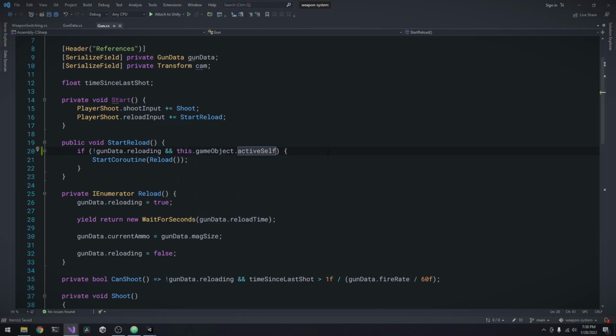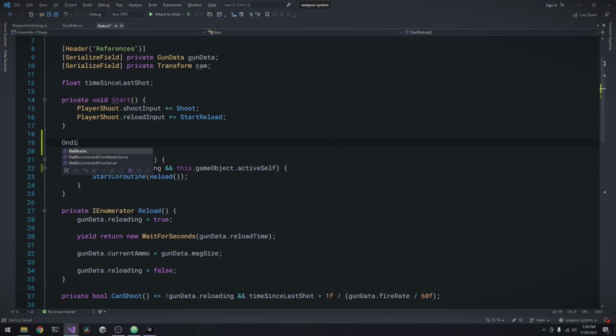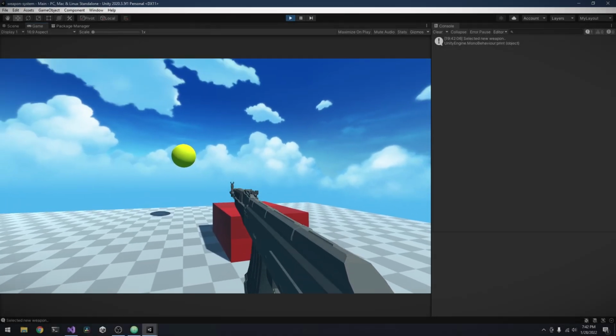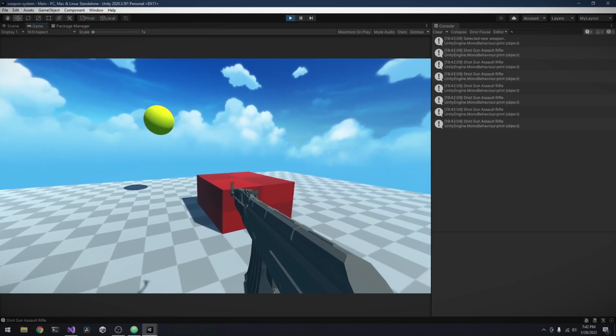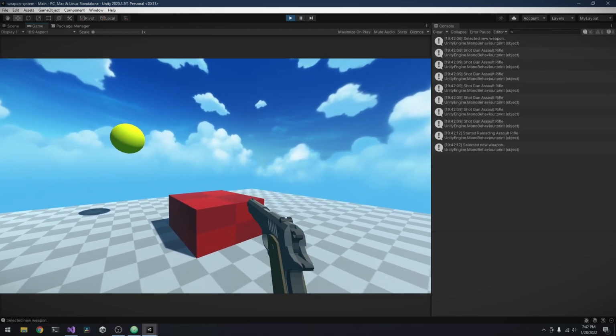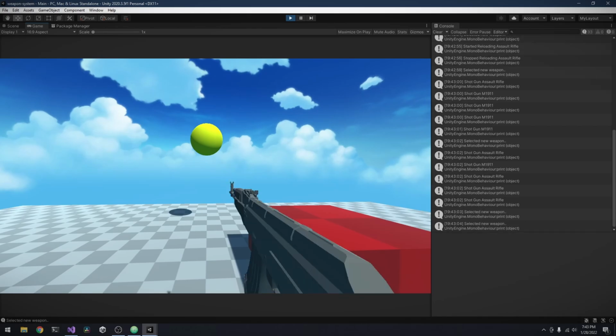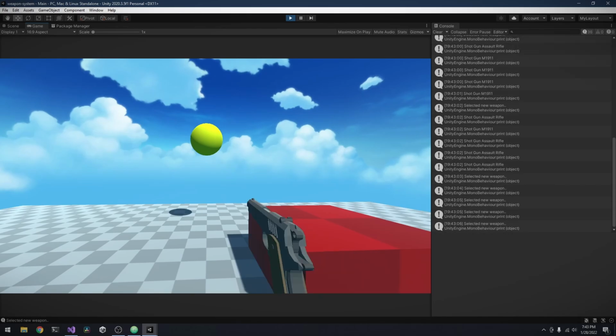One more thing we have to do is set gun data reloading to false when we switch weapons. So in the onDisable method, simply set gun data reloading to false. OnDisable is called when the mono behavior becomes disabled. And we're done. You can see when I play the game, the assault rifle is selected and I can shoot it. If I reload and switch weapons quickly, it cancels the reload. And if I try switching the weapon really fast, it only switches after the switch time has passed.